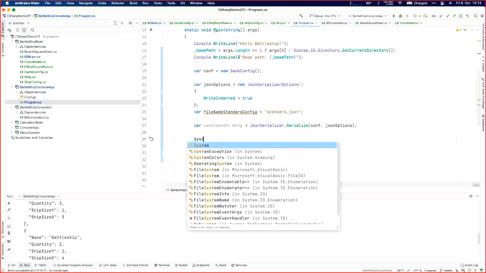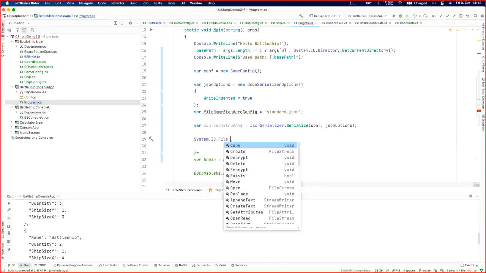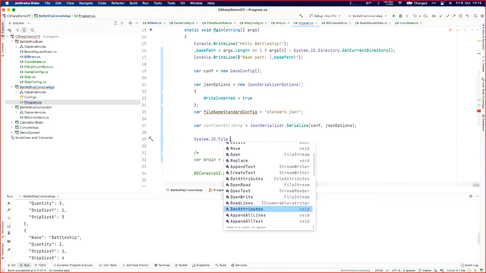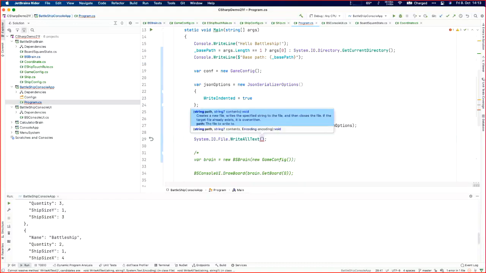Let's see, what options do we have? System.IO.File: AppendText, CreateText, OpenText, AppendAllText, ReadAllText, WriteAllText. Creates a new file, writes the specified string to the file, and then closes the file. If the target file already exists, it's overwritten. This seems to be the correct thing we want. The only thing I now need is a string path. So where to actually write it out.